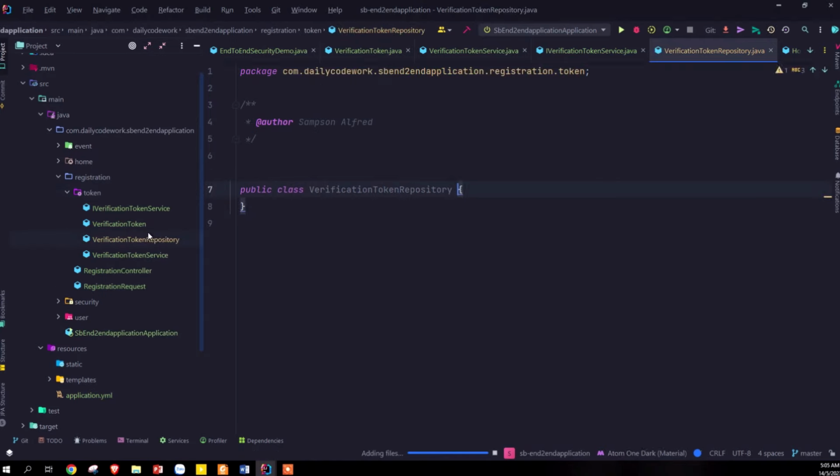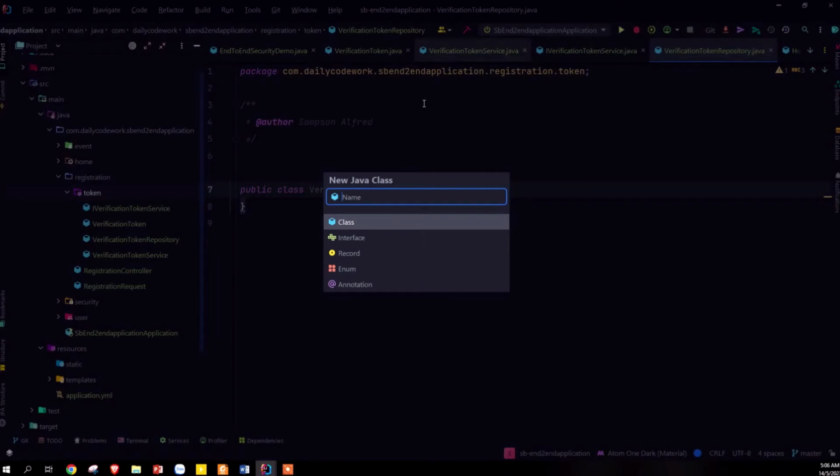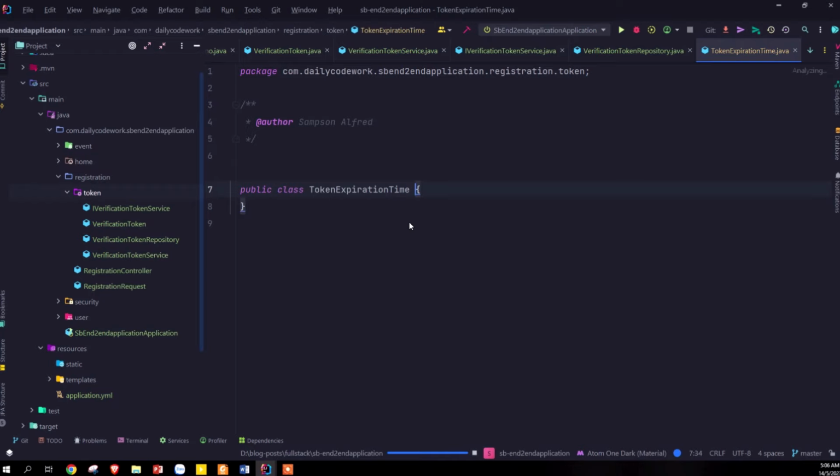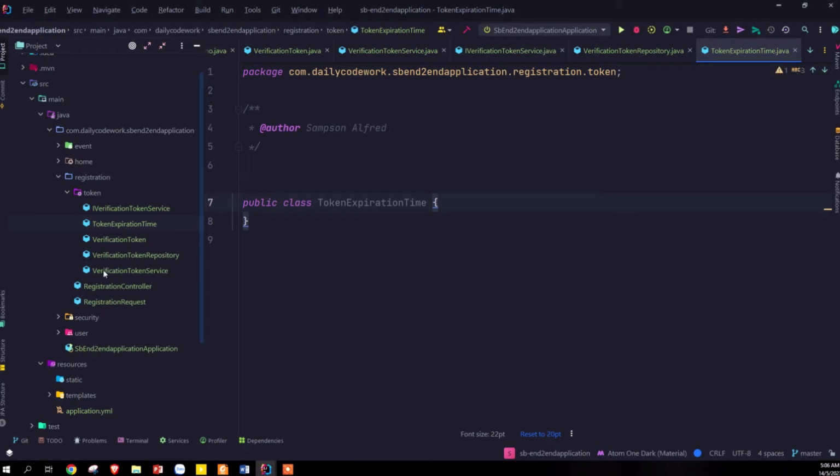So the last class we're going to create here is a class where we can define the token expiration time. So these are the classes we're going to be working with.